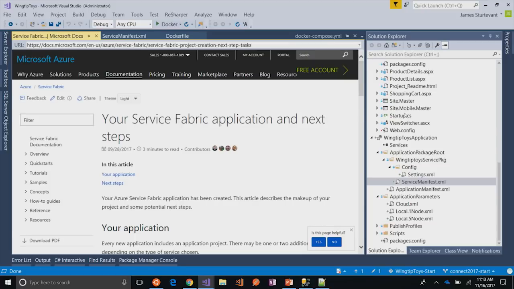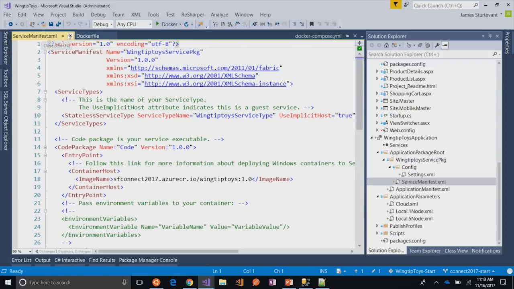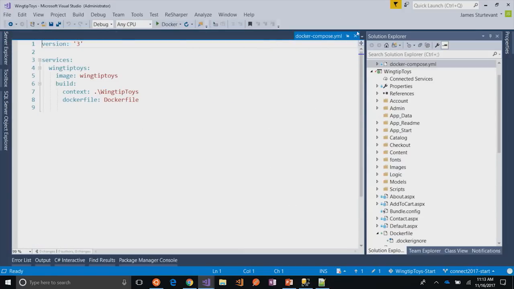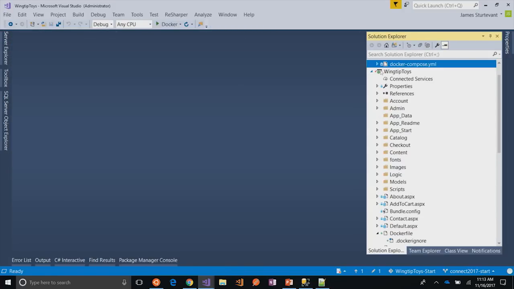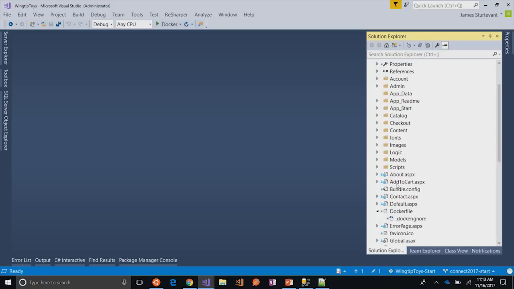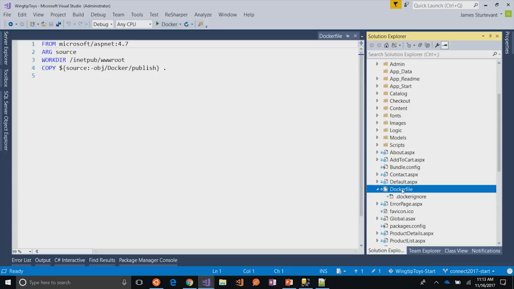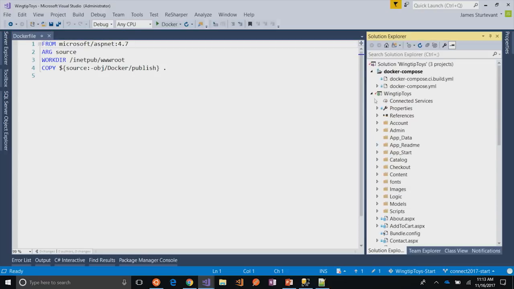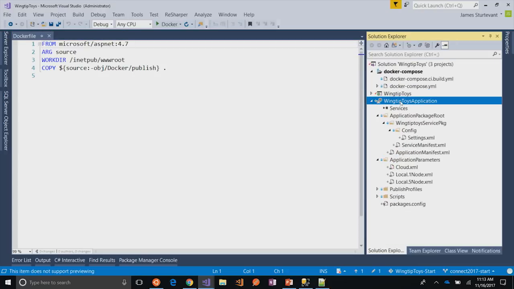Now, Visual Studio is going to scaffold out the Service Fabric application for us. And let's take a look at what it actually scaffolded out for us. It's got a few different files up here. I'm going to close these down so that we can look at them as we go. So over here, the first thing we'll see that it created is our Wingtip Toys application. There's an application package root. We're going to come back to that in a moment. We'll take a look at what it actually means to describe your Service Fabric application.